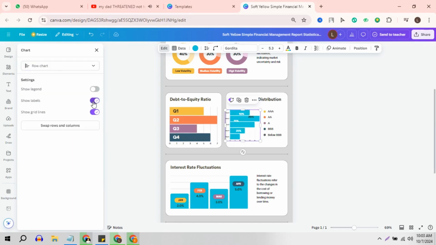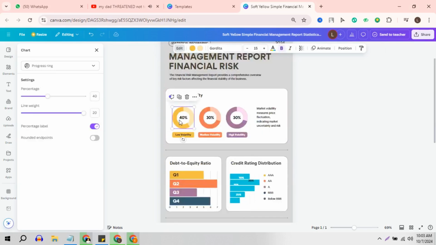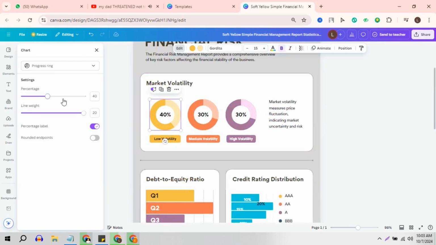Now you can play with settings as well. Now click on it. From here you can change the percentage as well. Just see. You can make it according to yourself.